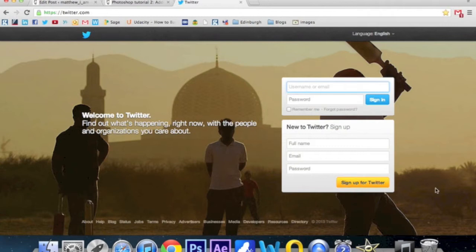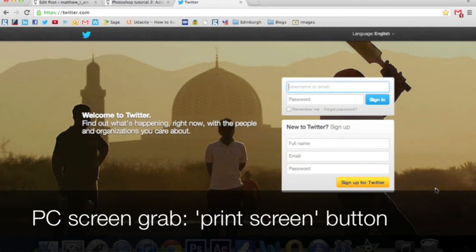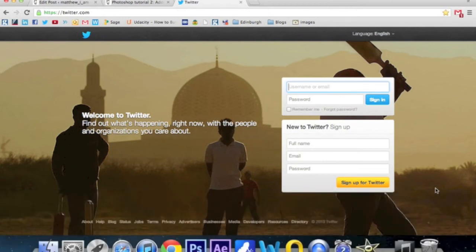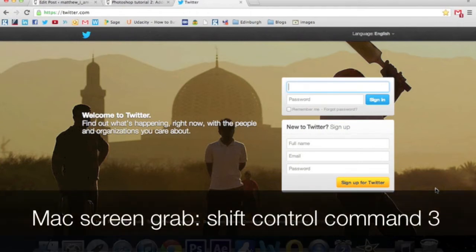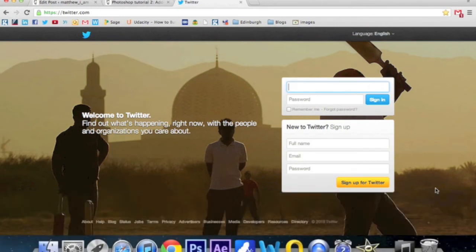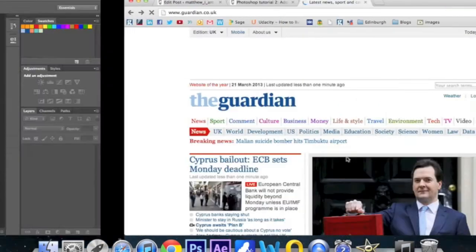So you've got your document or your website open and you need to take a photograph of the screen. If you're on a PC, it's really easy. You go to the top row of your keyboard and the far right, there should be a button that says print screen. Just press that. It's usually above the number keypad. If you're on a Mac, it's a bit more complicated. You want to press Shift, Control, Command, and the number 3, and then you should hear the sound of a shutter release on a camera. So you've got your photograph taken.